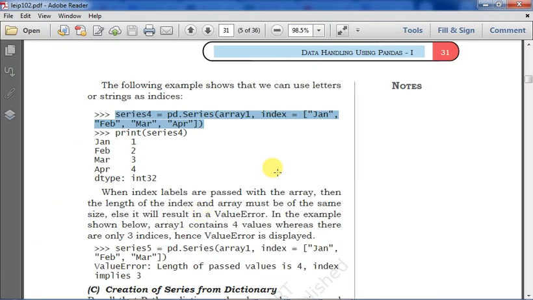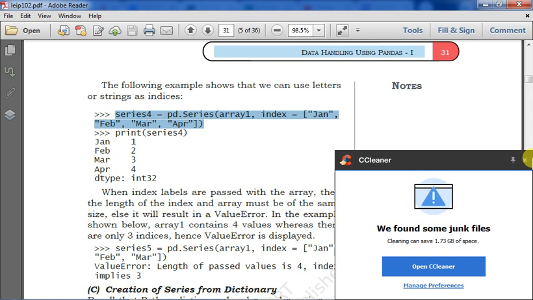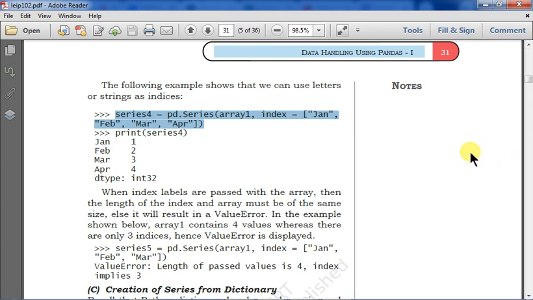When index labels are passed with the array, then the length of the index and the array must be of the same size, otherwise an error might occur, a value error. Remember, you may be asked in a question what kind of error this is. The value error will occur only when the index length does not match the length of the array. In the example shown below, array1 contains 4 values, whereas there are only 3 indices, hence the value error has occurred.